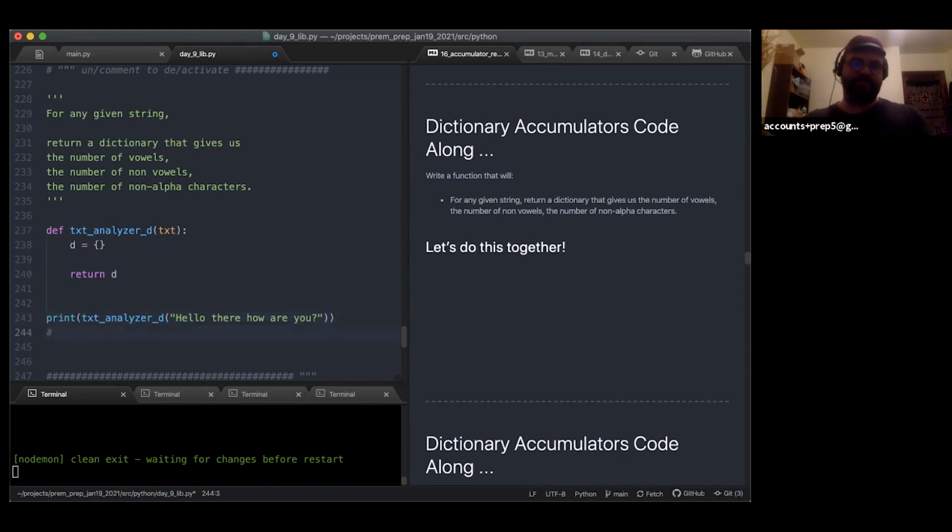But a lot of times, I'll just write a schema, which I'm going to do here. A schema is the same root as schematic. So it's like a plan of the structure of the dictionary, just to remind myself what I want to end up with. So in this case, I want to end up with 3 keys. I'm going to say vowels.